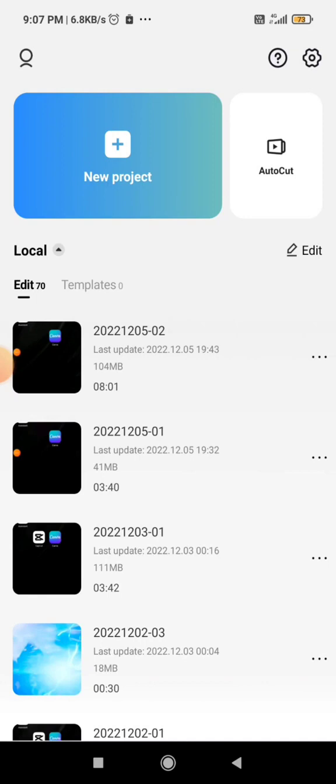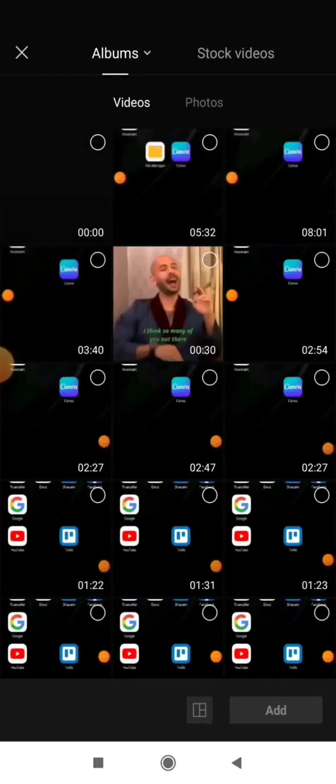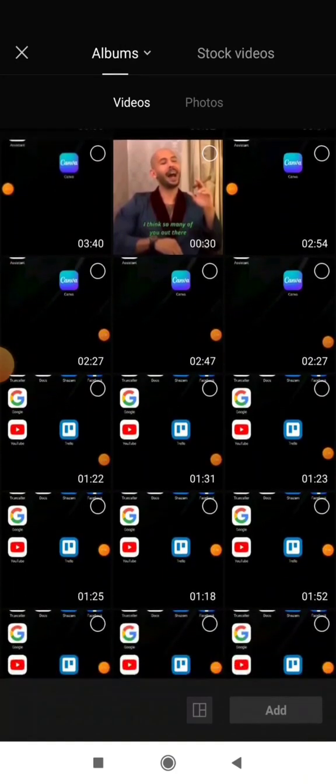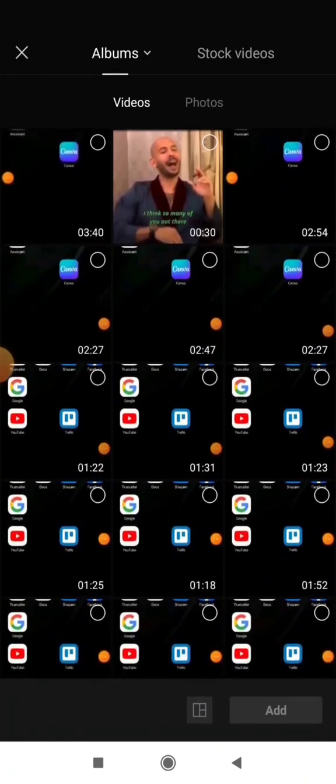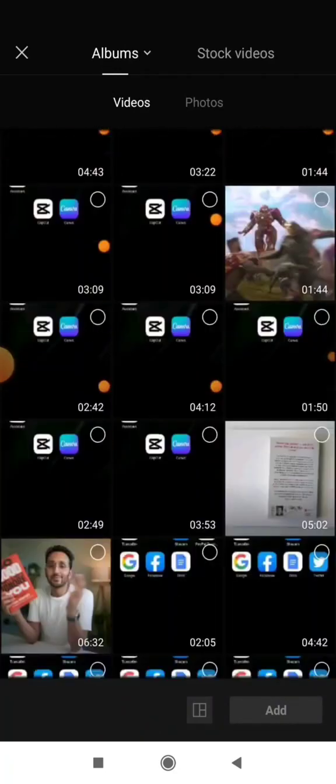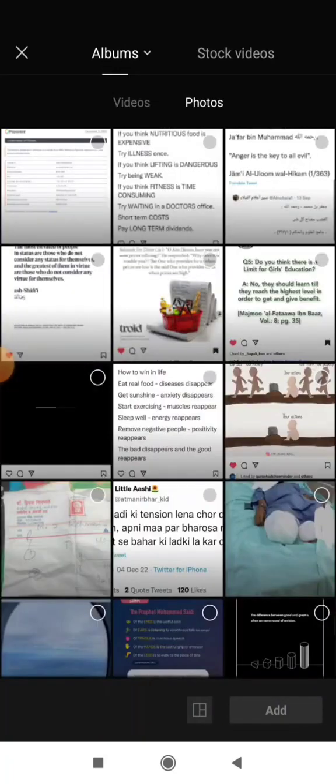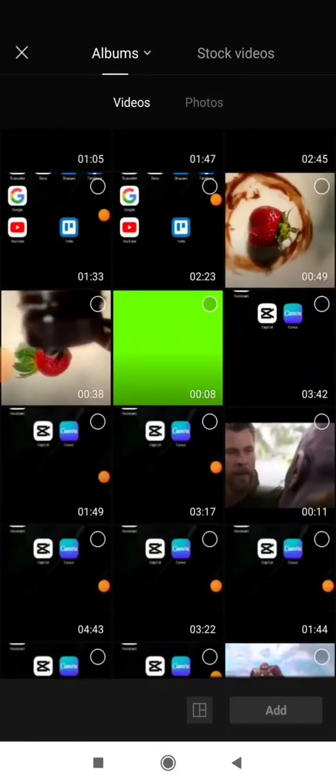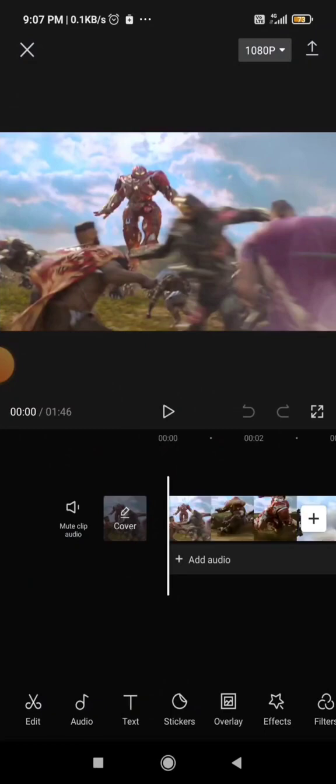So when you click on CapCut, you will see an interface like this. So don't get worried. If you have a video that you want to add, you need to simply click on New Project. So simply click on it and you will be redirected to your gallery or your file manager, and it will show you all the videos and photos that you have. You can go to photos from here. I will just simply add a video here just for an example.